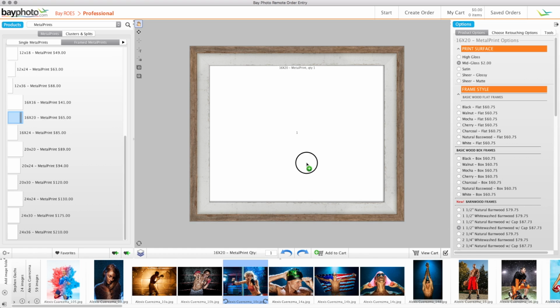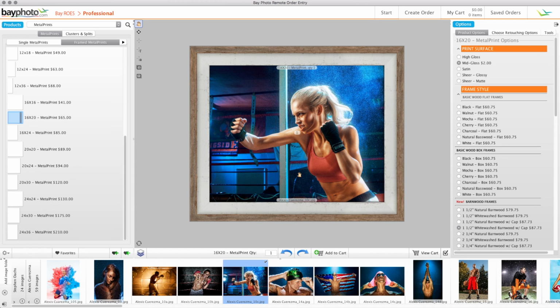If the image looks lower resolution or has a different color profile than you see in your original file, don't worry. When you're working with images in Bay ROES, a low-res preview is created to optimize performance, but the original file will be used to print your product.